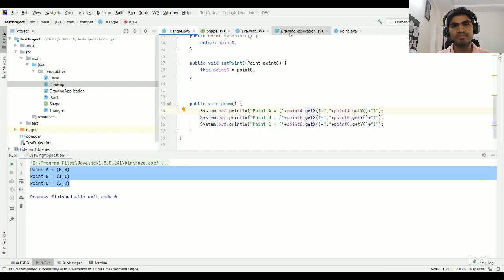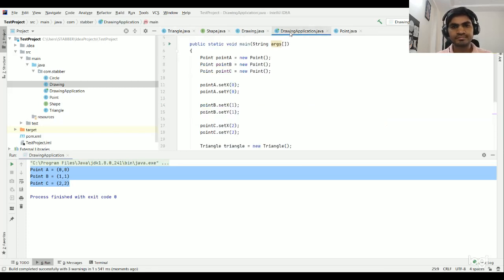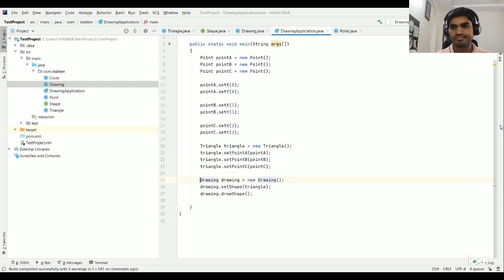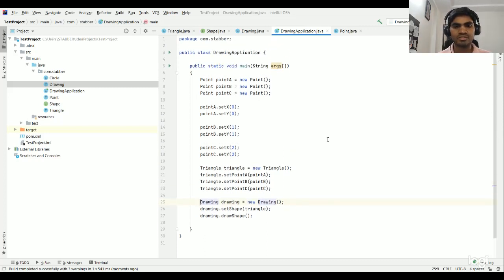So with this program, what I wanted to explain was, in the previous tutorial we had seen how Java decouples classes, and then we were able to inject the dependency from this drawing application class, right?